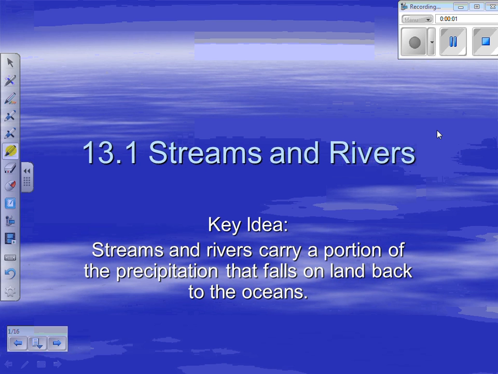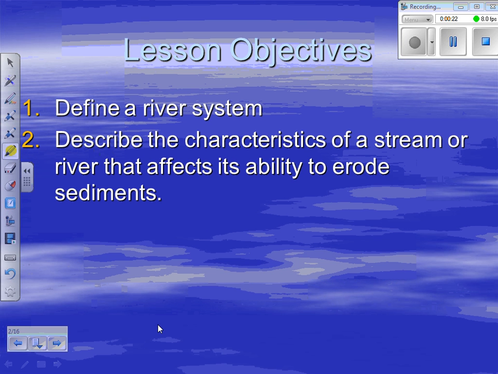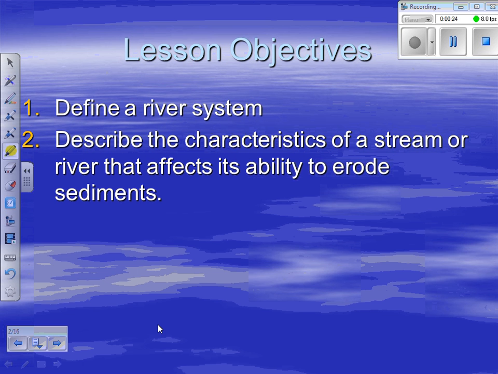This will begin the lecture notes for Chapter 13, Surface Water, Section 1. Section 1 deals with streams and rivers, and the key idea to remember is that streams and rivers carry a portion of the precipitation that falls on land back to the oceans. The lesson objectives of Section 1: number 1, define a river system, and number 2, describe the characteristics of a stream or river that affect its ability to erode sediments.